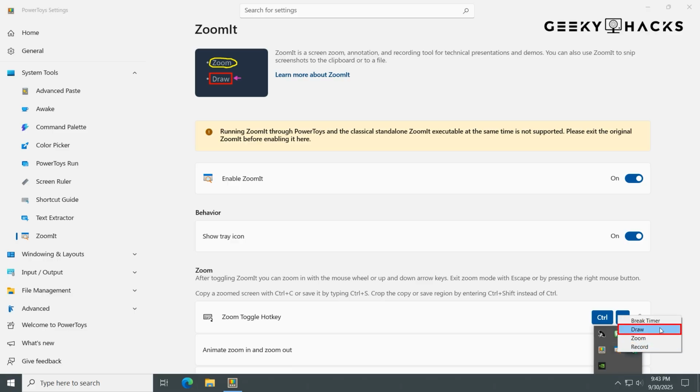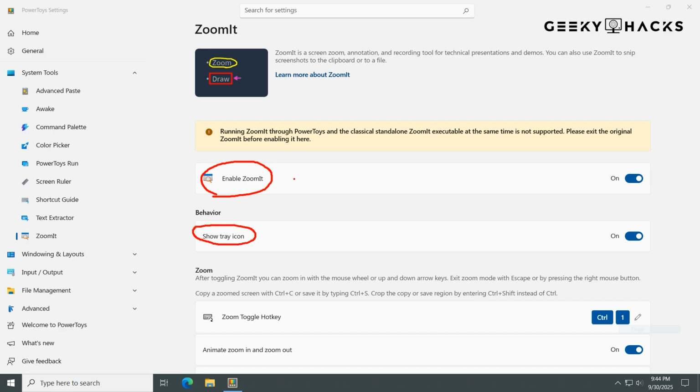First up, draw. As the name suggests, this lets you annotate directly on your screen. Perfect for circling important details or highlighting specific areas. And when you're finished, just press Escape to clear the annotations.